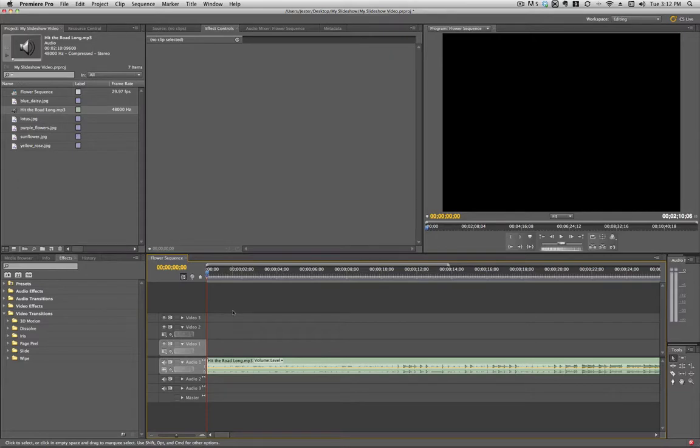So now what will happen is if you actually play this, and you can go over here to the program window and play this, you'll actually hear the music. You can also use the space bar on your keyboard. You'll notice that as you hover over things in Premiere, you'll see a little tooltip that comes up and tells you exactly what that button does. So that's a really easy way to maneuver in the program.